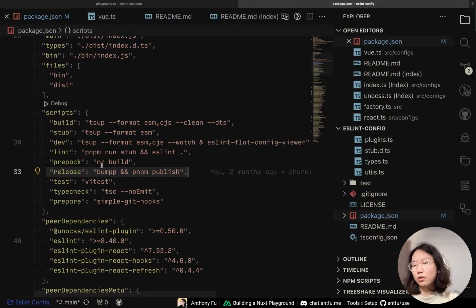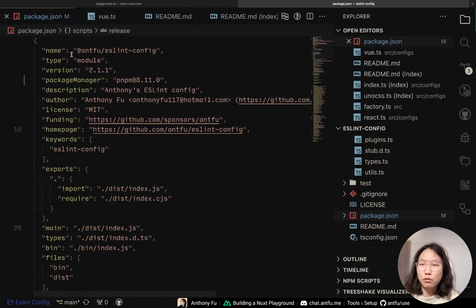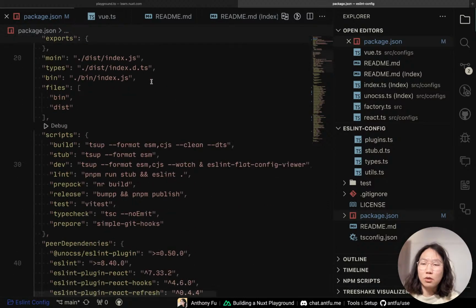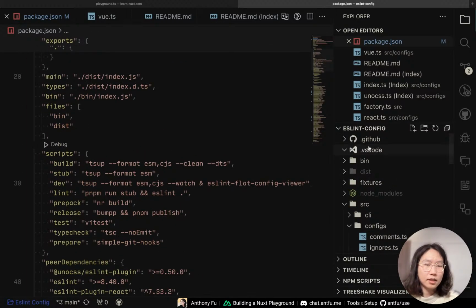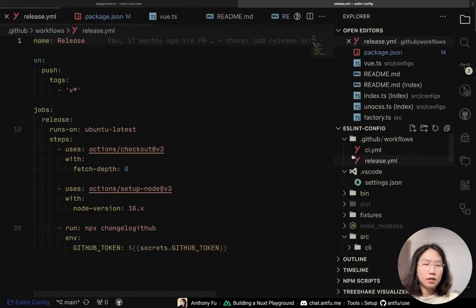So I'll just go to the project and type release, and what bump will do is create a commit. It will bump the version here, create a tag, and push to GitHub, and GitHub will do the automation. Here we have a GitHub Action. It will run changelogithub, which will generate the changelog on GitHub.